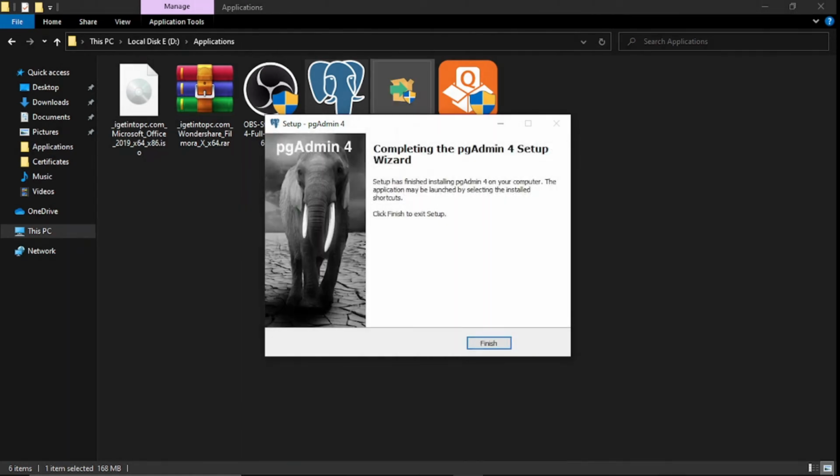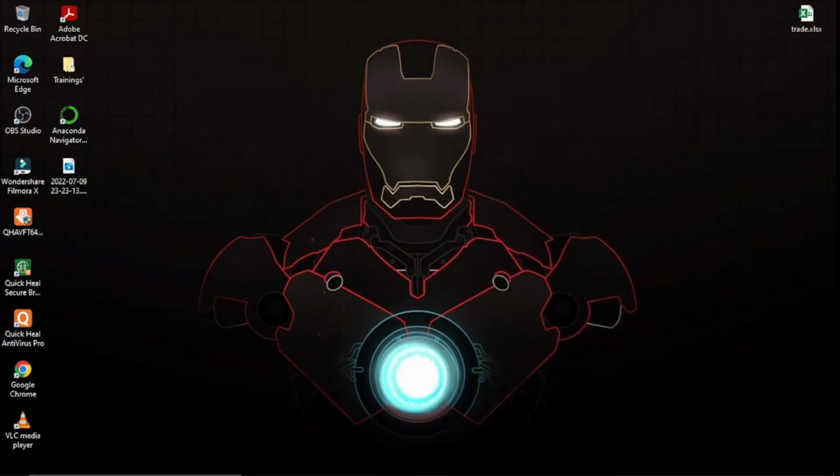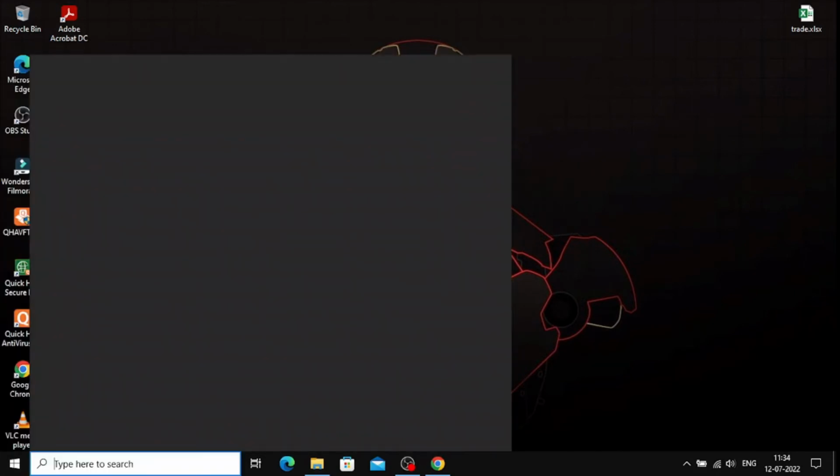So here you can see the PgAdmin tool is installed. So I'm just going to click on the finish button. So in this way we have installed PgAdmin and PostgreSQL successfully. So just go on the start button and search for PgAdmin.